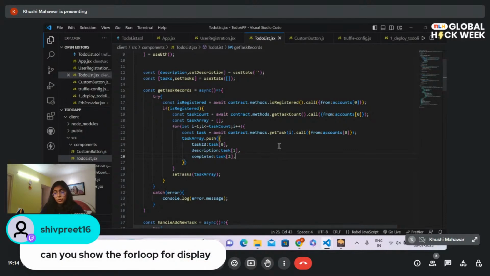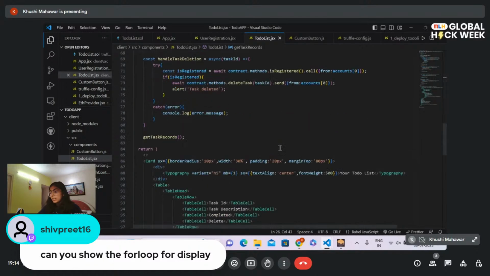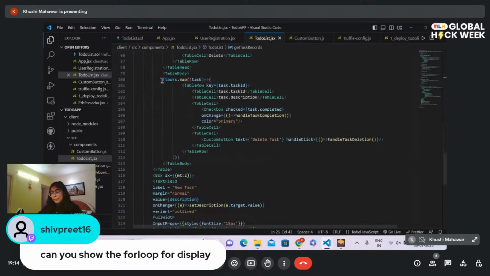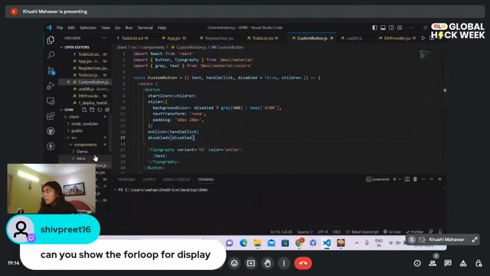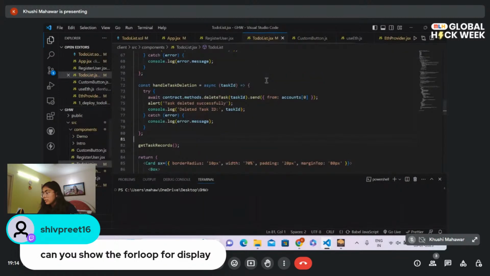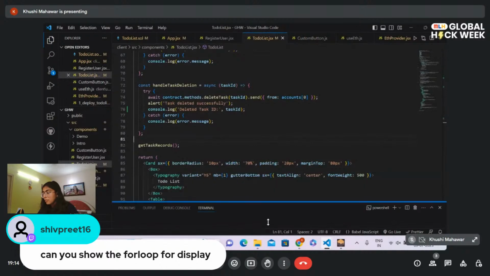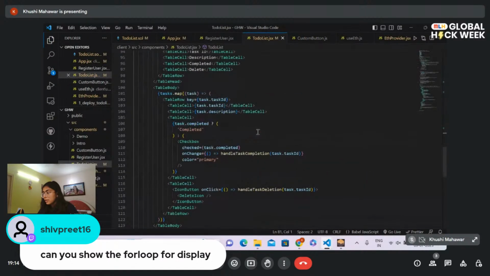Can you show the for loop for display? For displaying, the for loop is actually the mapping. This is the mapping for displaying. And this seems quite correct to me. If you all can find out the error, please. Task ID correct. Okay, let me check. This is my earlier one. So let me check over here. What mistake are we doing?